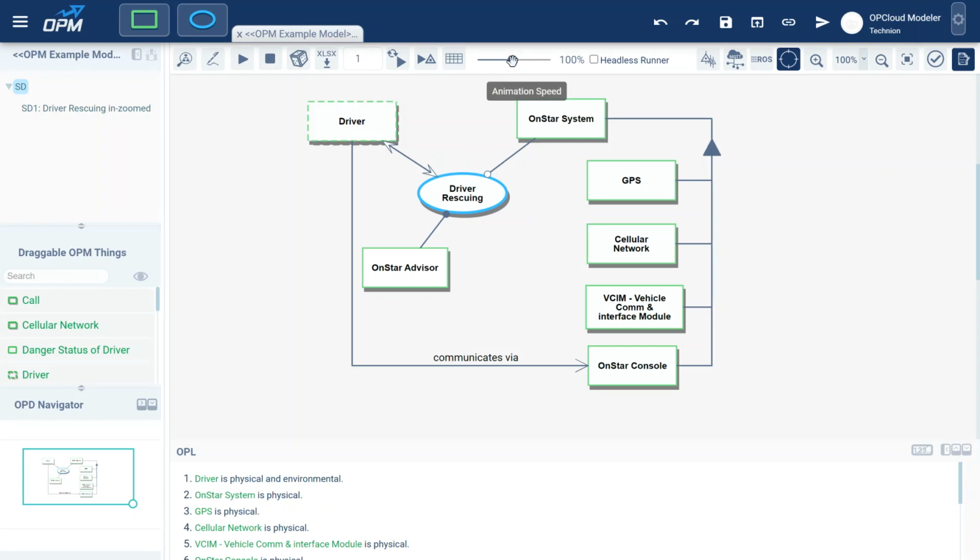On the animation speed slider, we can adjust the speed of the simulation, do it a little bit slower or a little bit faster. This will help us see the model more clearly. Currently, the default time is spending 1 second for each operation, for each thing that we're going through. Let's see how we do it. We'll just click Simulate.